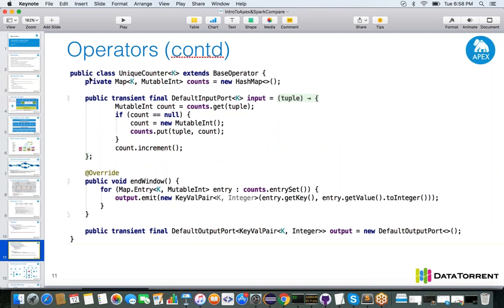Here's another implementation of a base operator. It's called a unique counter. I'm maintaining a map of unique words that I'm seeing with a count associated with them. At every end window, I'm creating a key value pair of the word with the number of counts that I'm seeing, and then flushing that map. I'm actually not clearing the map at any point, so it's a cumulative count. This has been done to showcase that it's actually stateful.